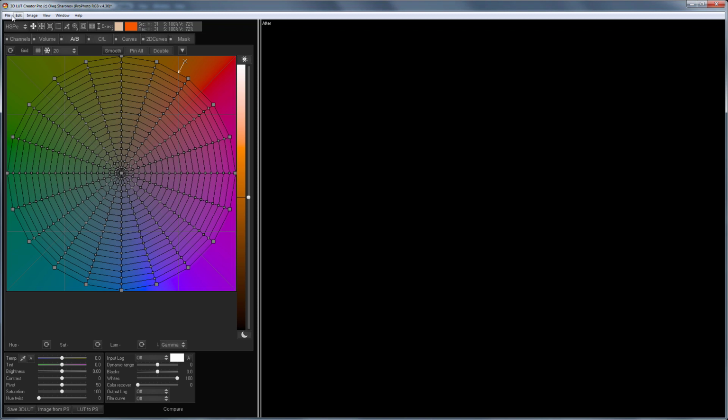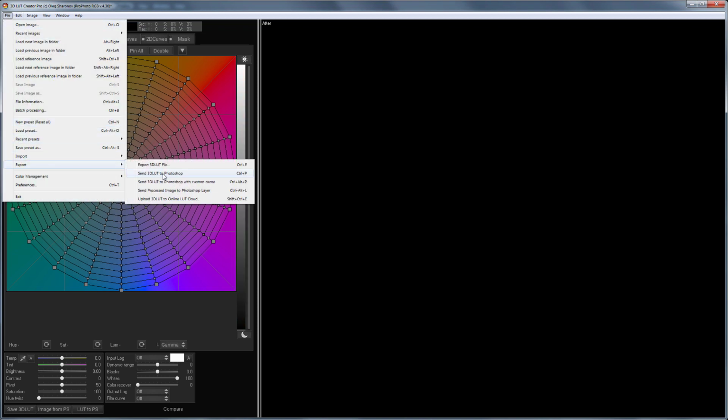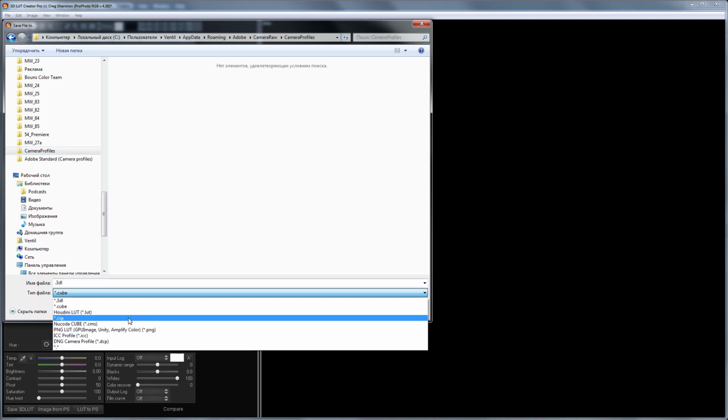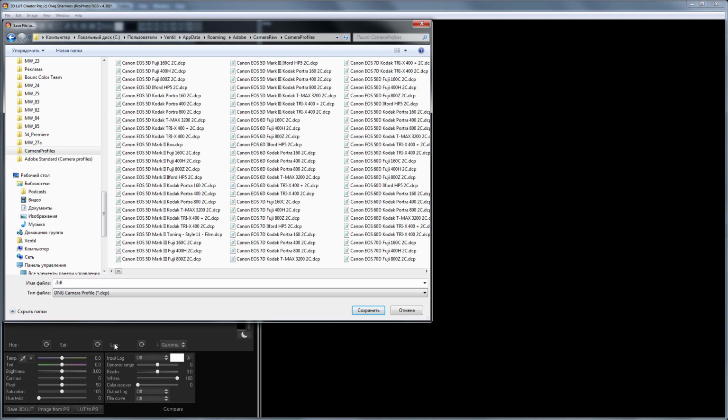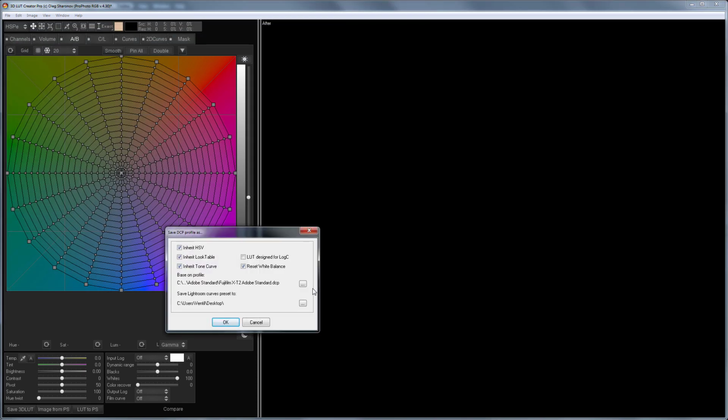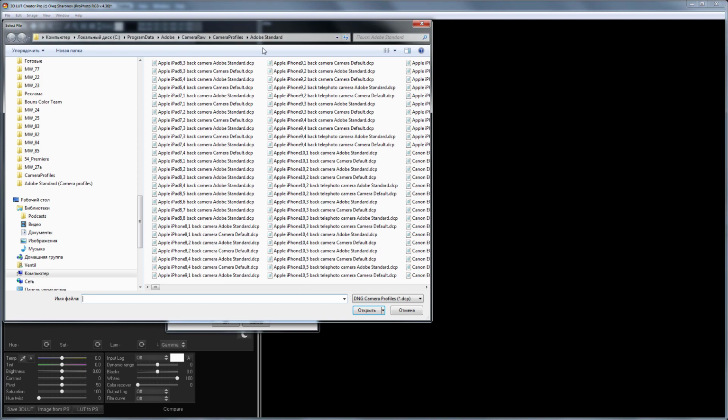Next, I select File, Export 3D LUT. Here is the folder where Adobe stores camera profiles. You can find all paths in the video description. File format is DCP. I will name it X-T2 Flat Profile. I click Save. I select the basic profile from the folder with Adobe Standard Profiles.